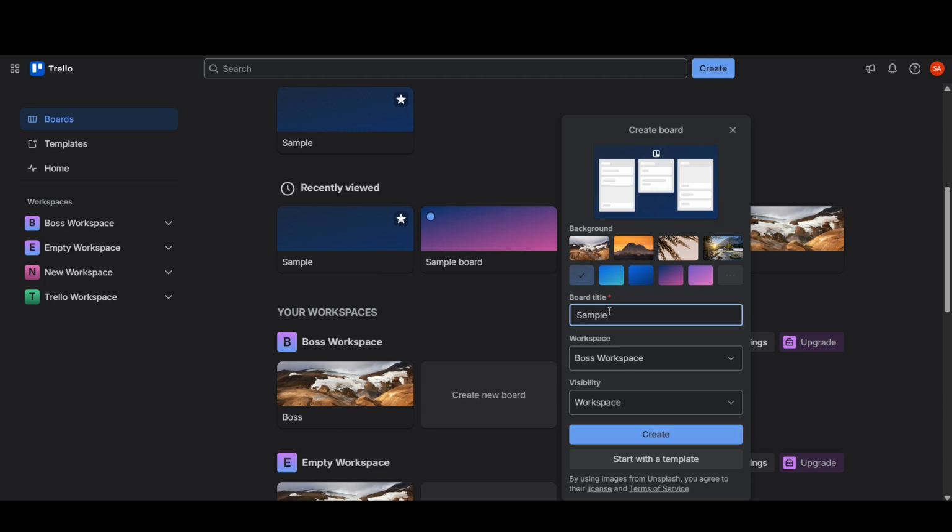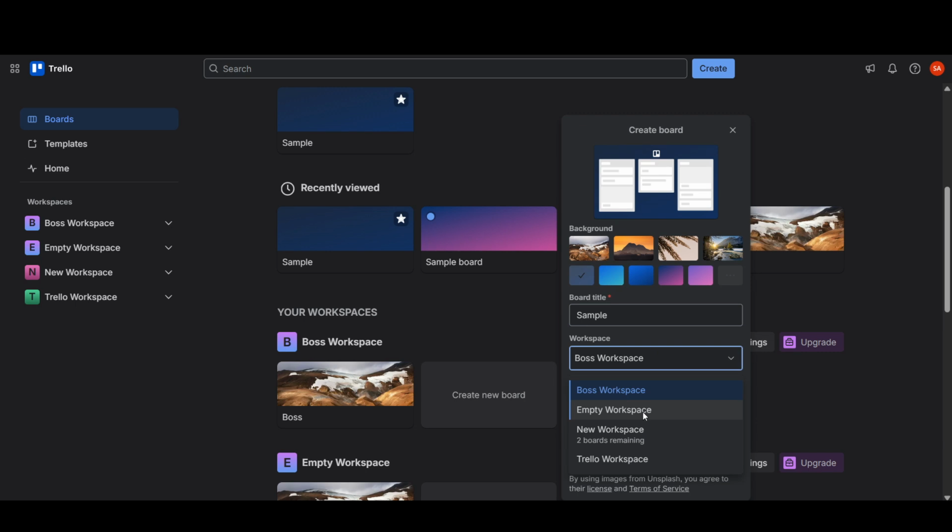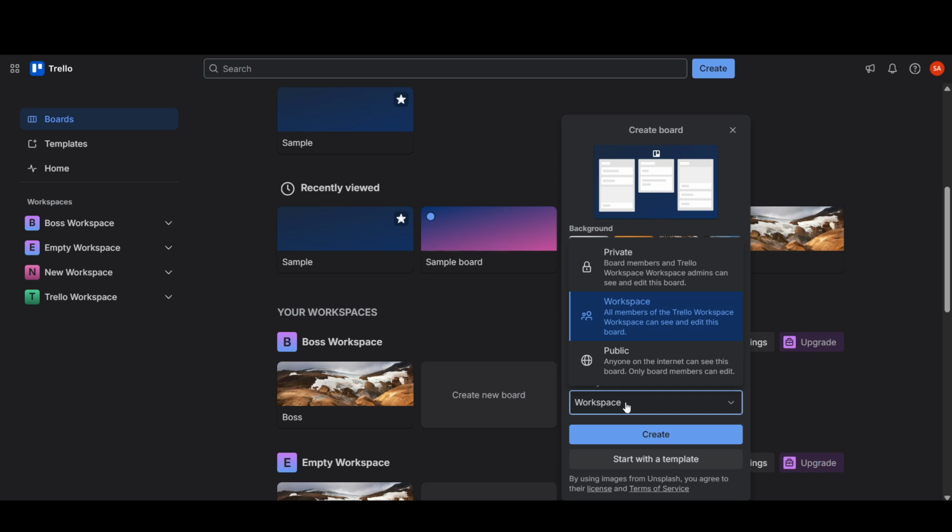Next, look at the Workspace selector. Click on Boss Workspace, then Trello Workspace, and then back to Workspace to see how the board can be housed under different team spaces. Your options may have different names, but the idea is the same. Make sure the board sits in the right place so the right people can access it.